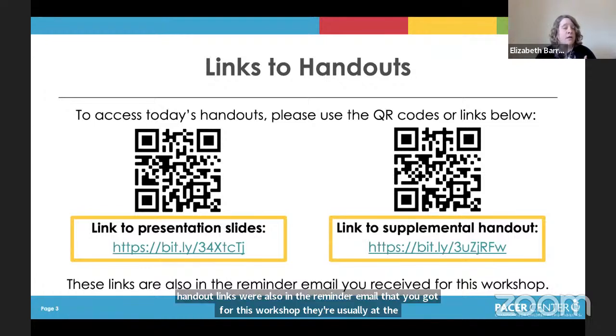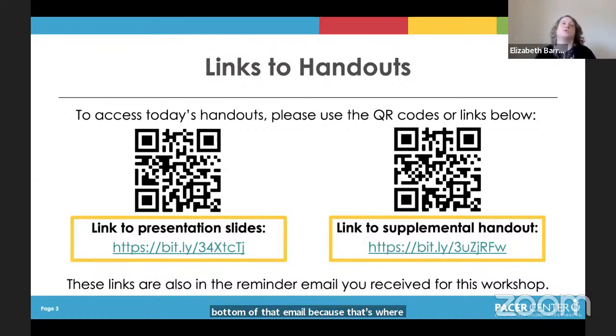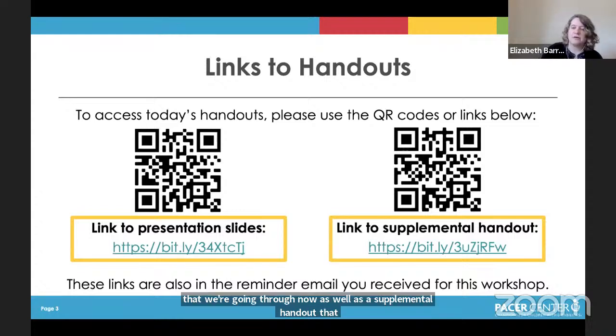And so the handouts are these PowerPoint slides that we're going through now, as well as a supplemental handout that has links to all of the switches and the interfaces that we're going to share with you today and do some demonstrations, as well as some other resources that might be helpful for you as you start or continue exploring things related to switches. So that's what those handouts are.